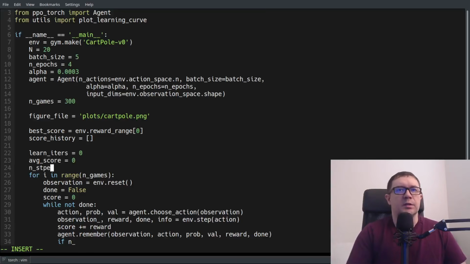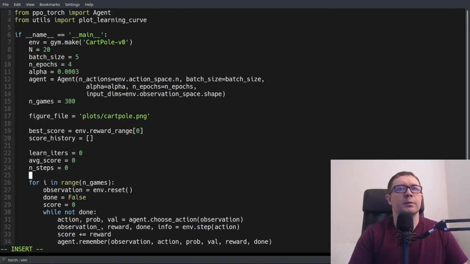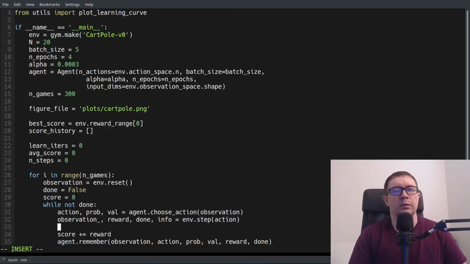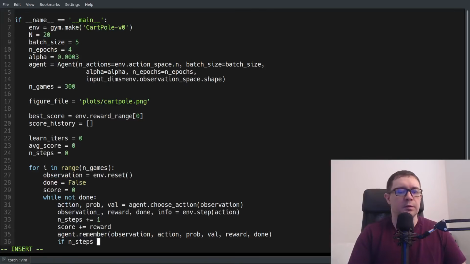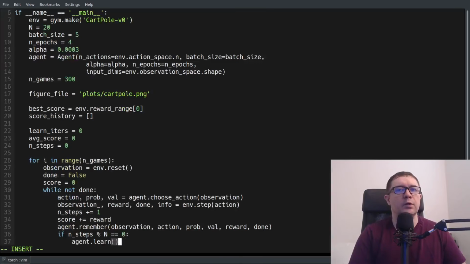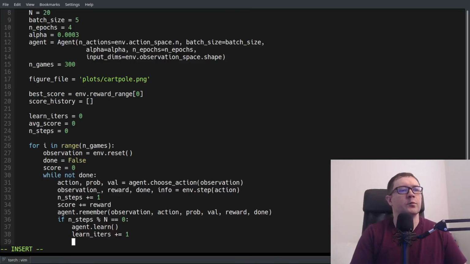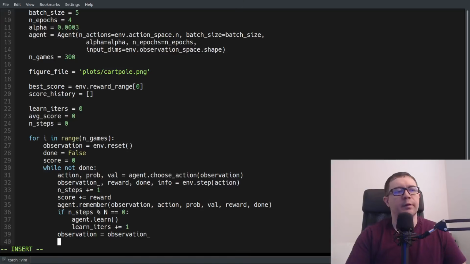I do need an extra variable here. We'll say n_steps equals 0, and that's the number of steps we've taken. We need that because we have to know when it's time to perform the learning function. So every time we take an action, the number of steps goes up by 1. So if n_steps modulus N equals 0, then agent.learn, learn_iters plus equals 1. And then no matter what happens, we want to set the current state to the new state of the environment.